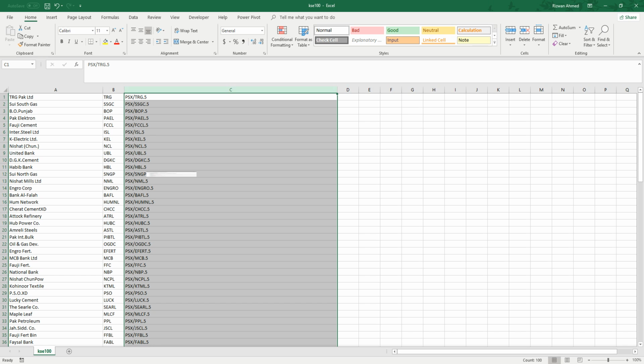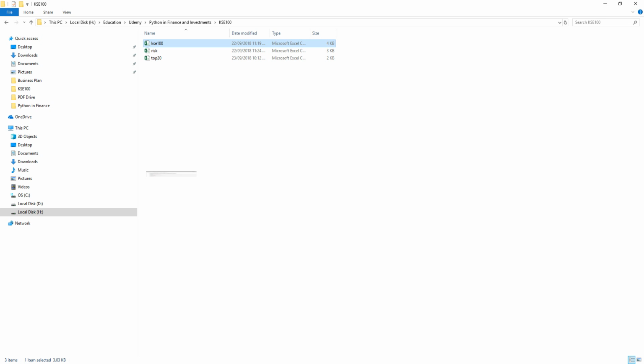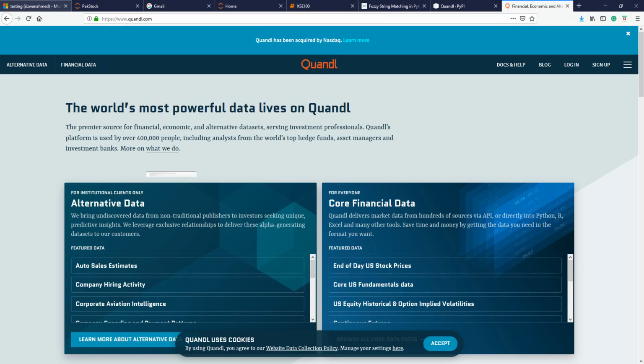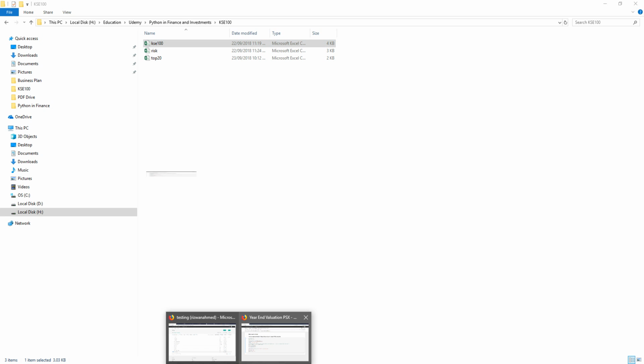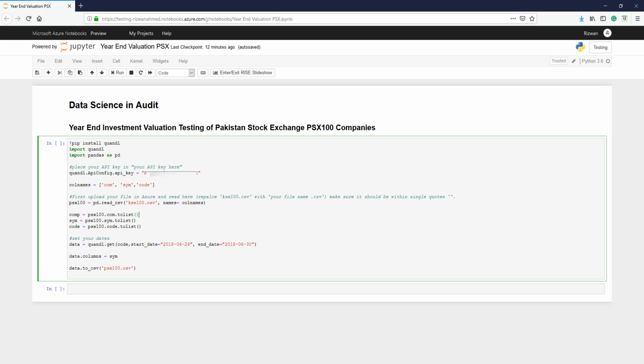So this is the required Quandl symbol, and this is the file which we are going to upload into Azure. I have already done that. I'll show you. So the KSE 100 file is here. You can see the KSE 100 file. I have already uploaded it, and now I am reading this file into our code file. So here you go, KSE 100, similar to the one we did in part 1. Nothing changed. A few lines of code, don't worry about it.